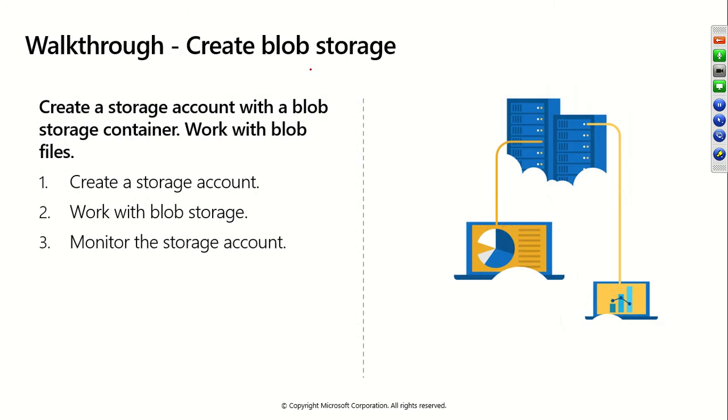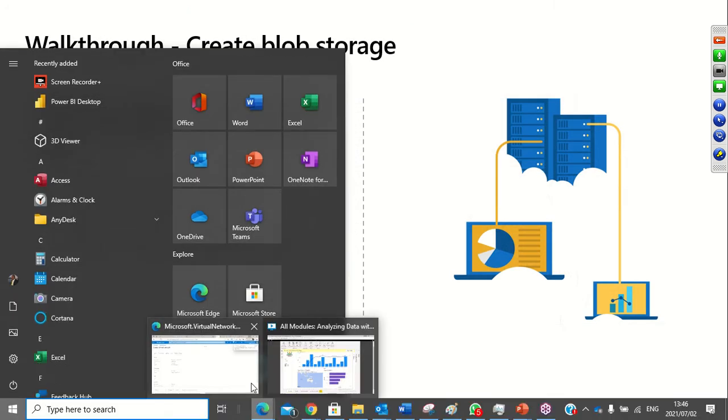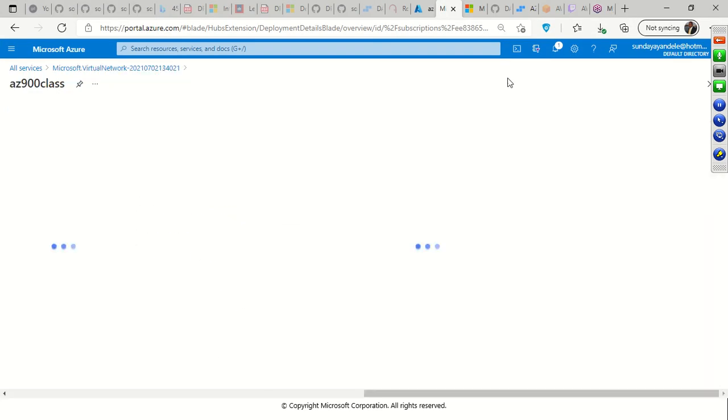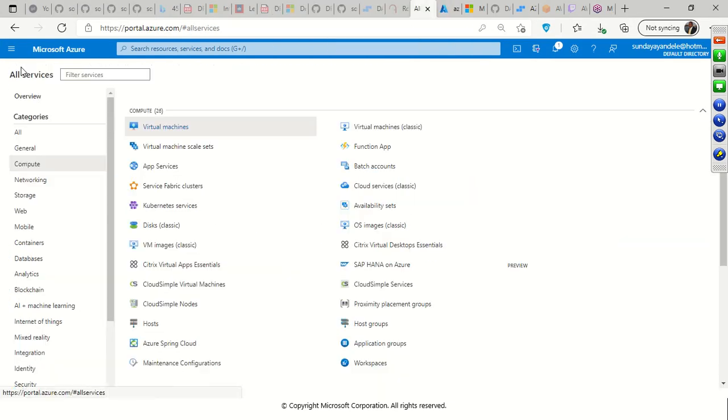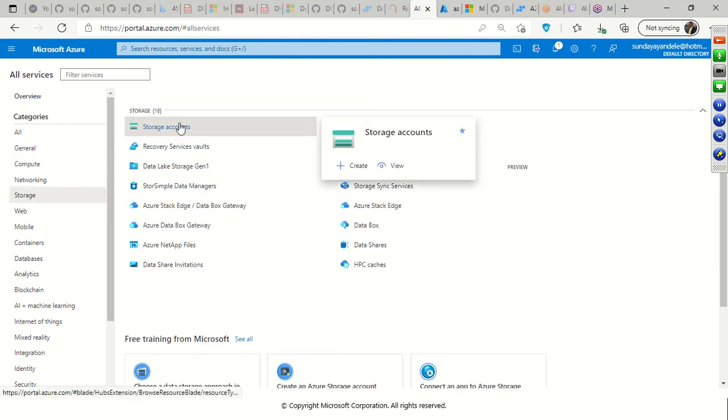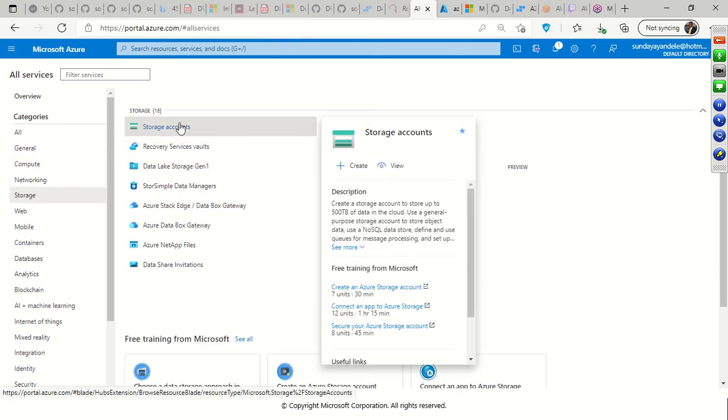To create a blob storage, the same procedure I have gone through before is what you go through. This one has been created now, you can go to it. To create, you need to come here, all services, and then you come to storage and you create a storage account. A storage account is where we create our storage.